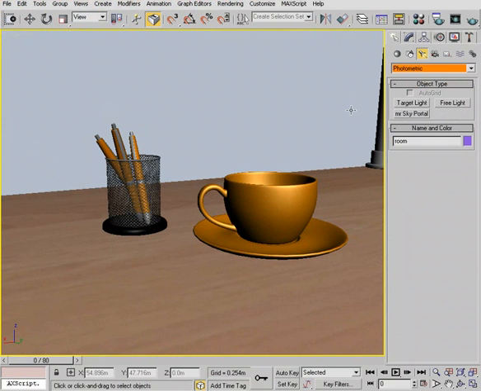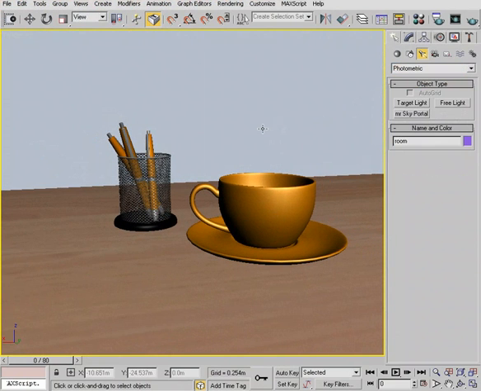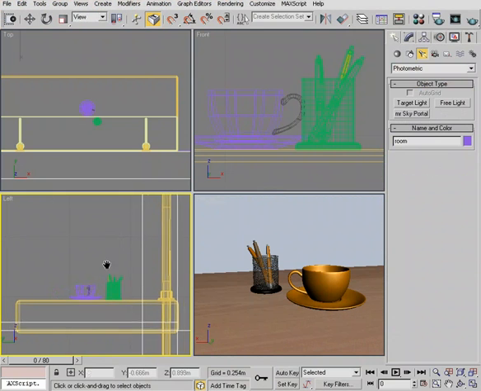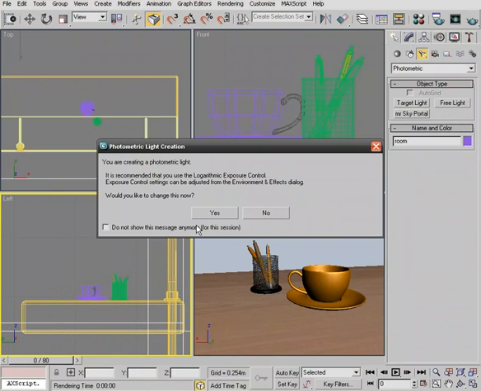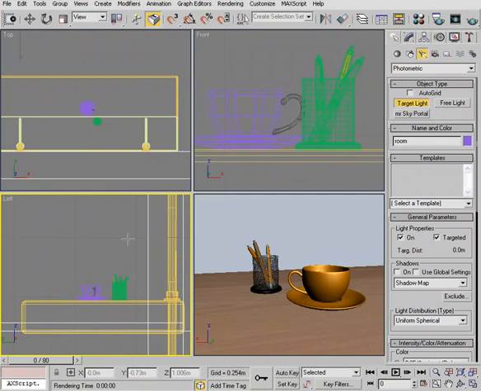Now, the photometric lights are actually meant to more closely mimic the way that light behaves in the real world. So you'll notice, as we add something like a target light, that first, 3ds Max is going to ask us to add some kind of a logarithmic exposure control. The reason is because these photometric lights are actually going to be rendering out high dynamic range images, right? A 32-bit image. The monitors that we are using are not able to display that much color information, so we have to use this exposure control to bring that information down to a level where our monitors can actually display all the information that's there.